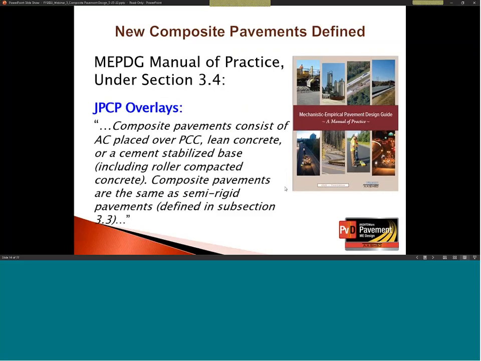Under section 3.4 of the MEPDG manual of practice, under the topic JPCP overlays, the manual of practice states, composite pavements consist of AC placed over PCC, lean concrete, or a cement stabilized base, which would include roller compacted concrete. Composite pavements are the same as semi-rigid pavements defined in subsection 3.3 that we just showed on the previous slide.